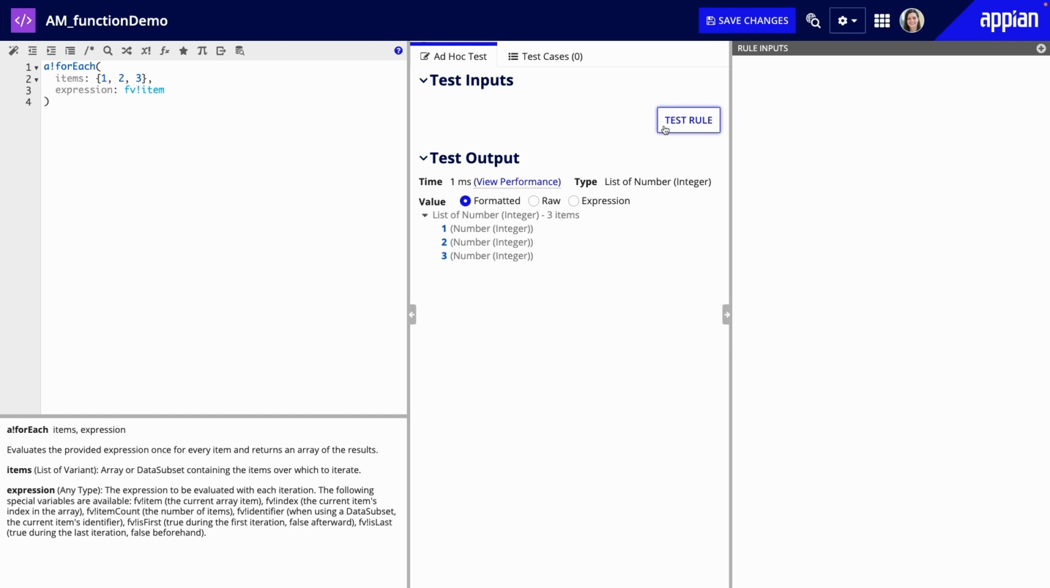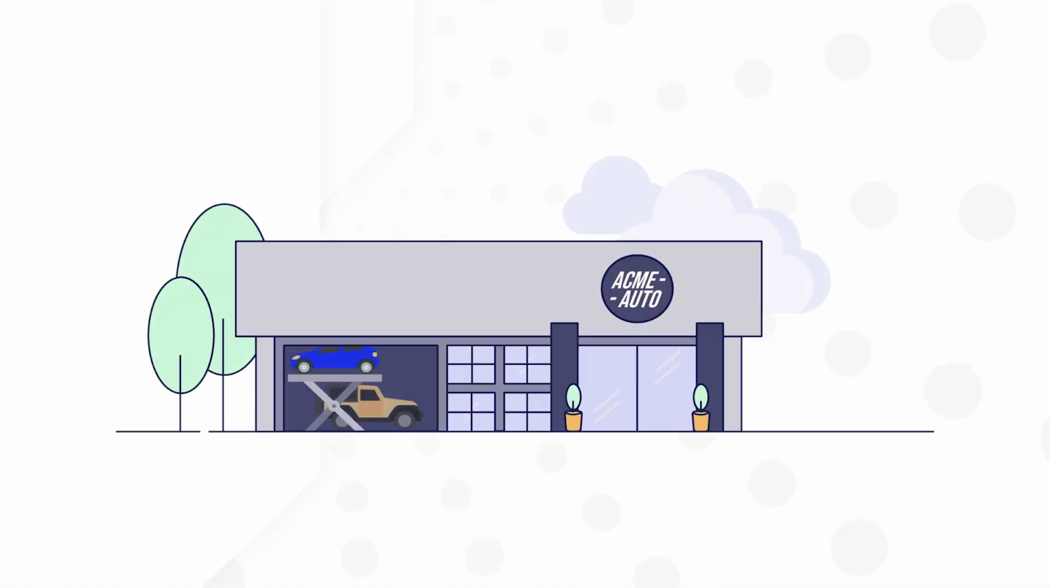You can also use fv!item to transform your data in the way you need. So if I update the expression to fv!item plus 1, I get 2, 3, and 4 as the result. Next, let's see how you can use a!forEach to dynamically display interface components. In this scenario, Acme Automobile, a commercial vehicle fleet, wants to display a feed of the comments about a vehicle. a!forEach is a perfect way to achieve this.